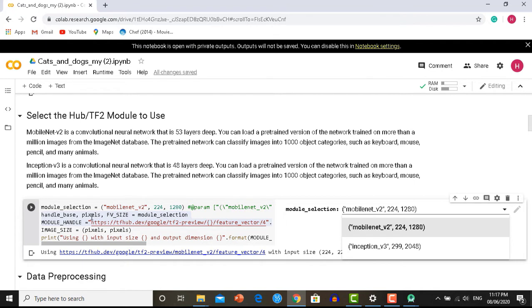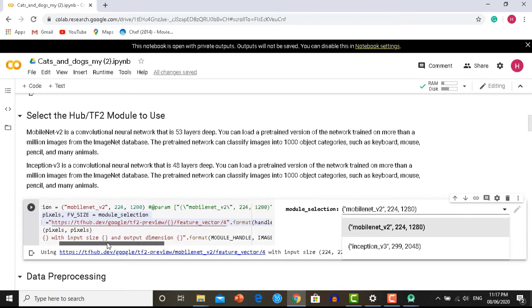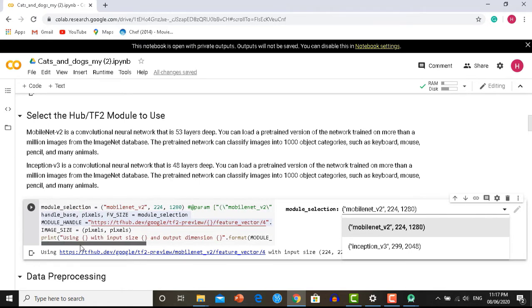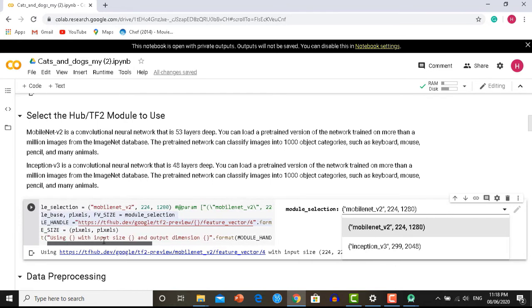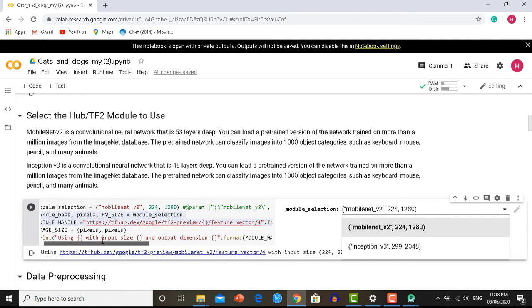Here pixels will store the image size, which is 224, and FV size will store this value. Similarly, handle base will store the information that we are using the MobileNet V2 model. And there you can see that we created a variable module handle, which just indicates the type of model we use. You can just ignore it, but if you are interested, you can see that we attached our handle base at the end of this string. So we are indicating that we are using the MobileNet V2 model here.